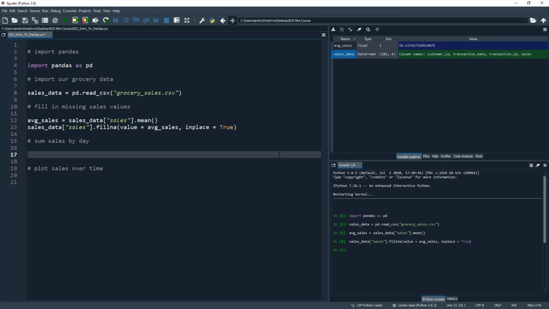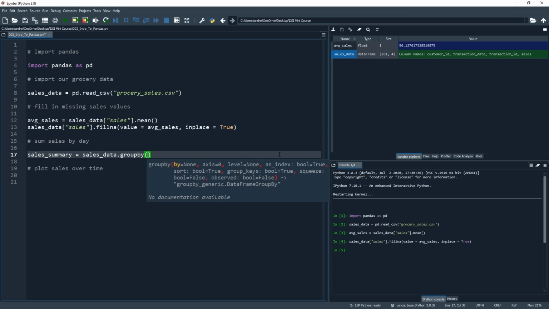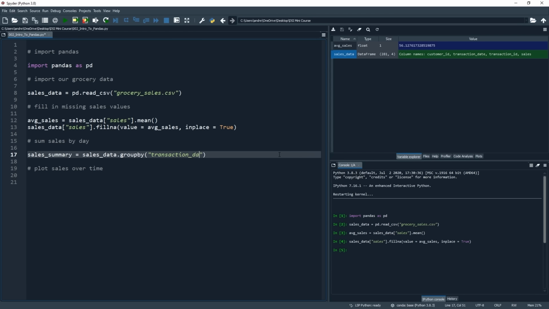To do this, we use another amazing piece of Pandas functionality called group by. So let's again start by creating an object, and let's call this sales_summary. Let's set that equal to our sales data frame dot group by and then parentheses. Within the parentheses, we want to specify the column that we want to group the data by. So in this case, that will be transaction date.